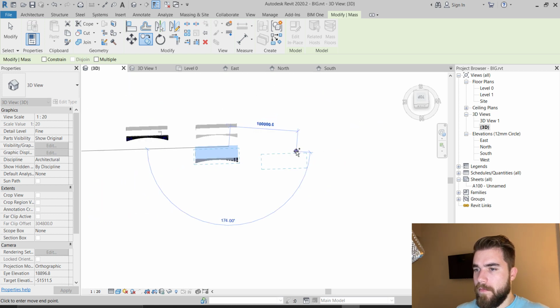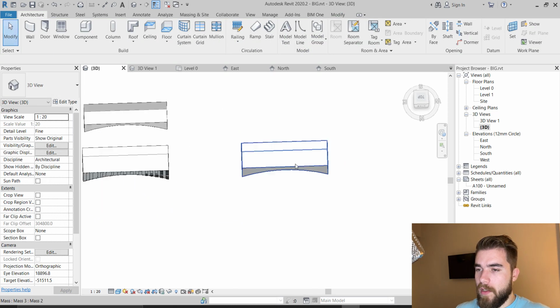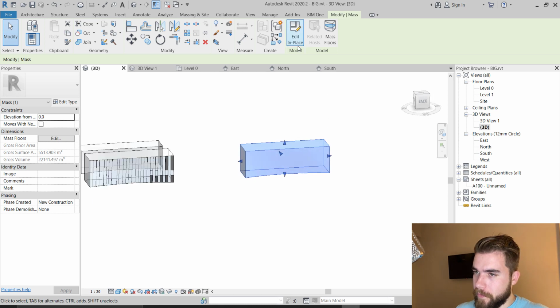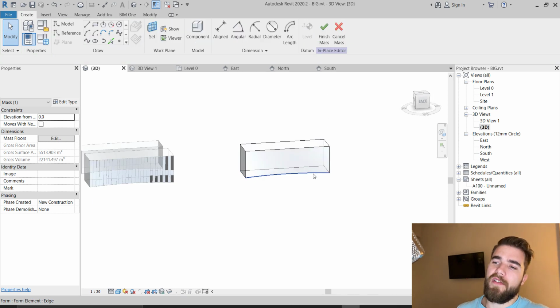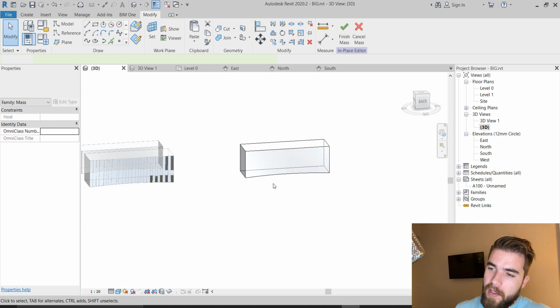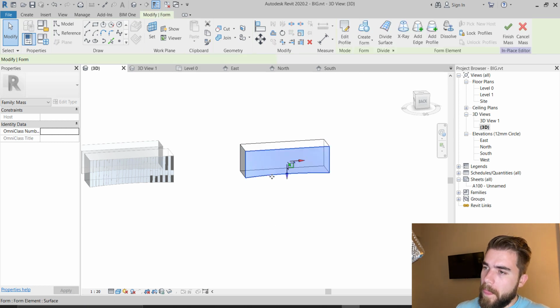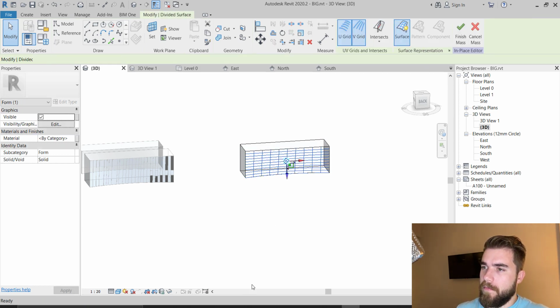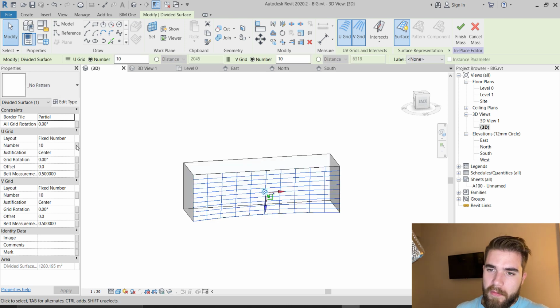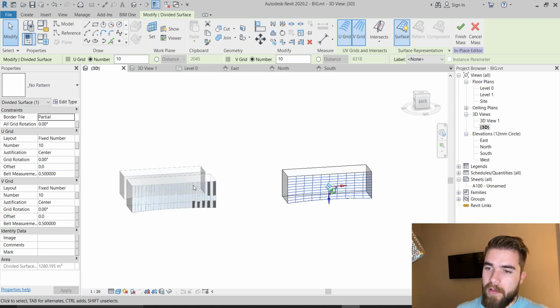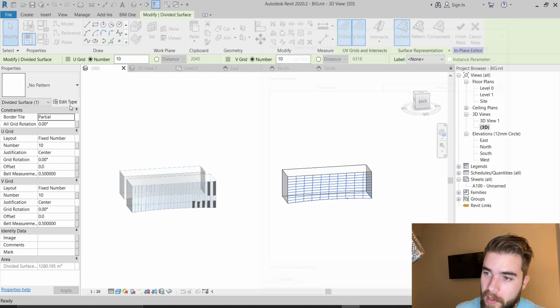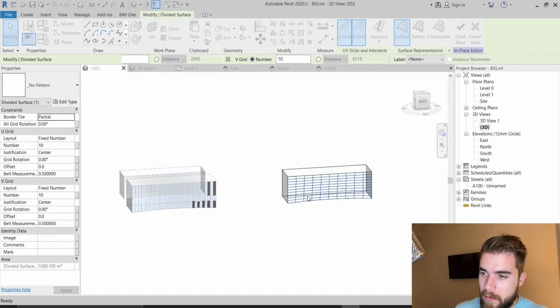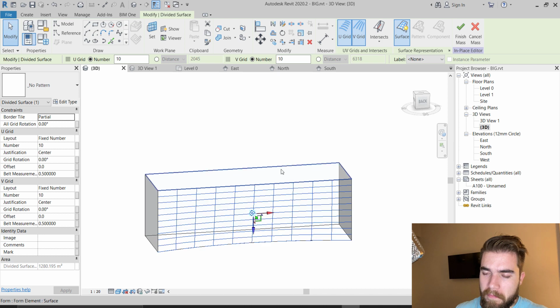So I'm going to copy that mass here, and I'm going to go inside. I'm going to hit edit in place, and selecting that face, I'm going to select divide surface. And here we can see pretty much the same thing that we had here, but the layout is in the properties and not in the edit type. There's nothing in the edit type because this is a system thing in Revit.